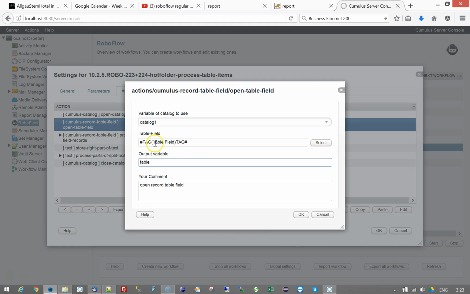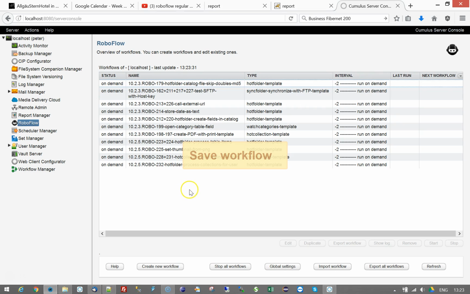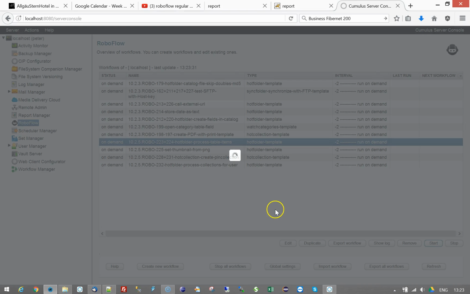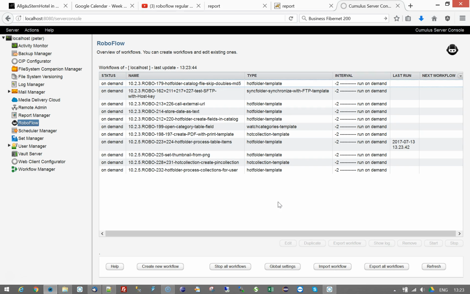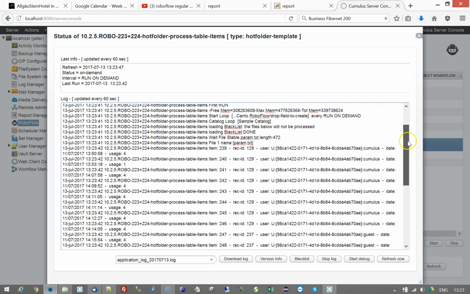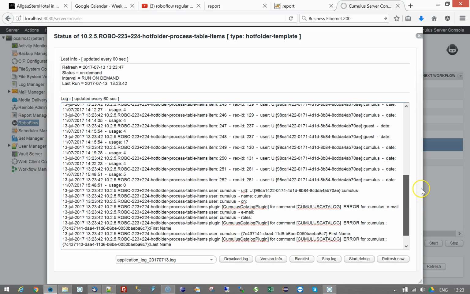I'm using this table field now to open this, and I'm going to execute that workflow. So where's the workflow? Process table items. Start. And if I do show log, I can see that it finds the user, the date, the usage, and any other information that might be in your table.